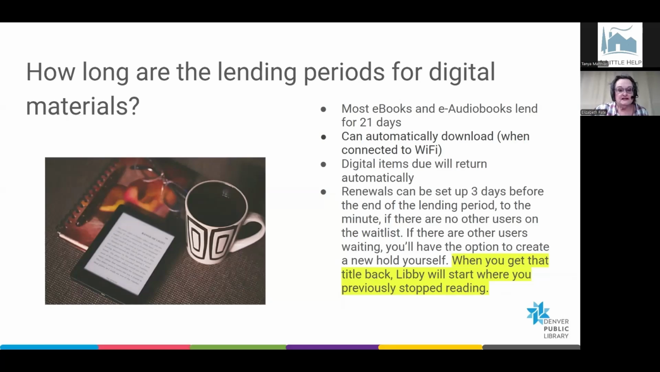If you're not quite done with something that you're reading or listening to, you are able to sometimes renew it up to 3 days before the end of the lending period. If there is a wait list and you can't renew it, Libby will tell you that, but you can try to renew it if there are no other users on the wait list. If there are, you would just place yourself on hold again.